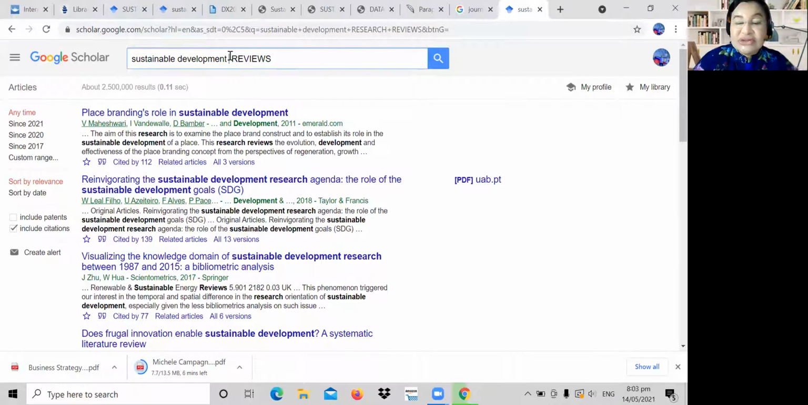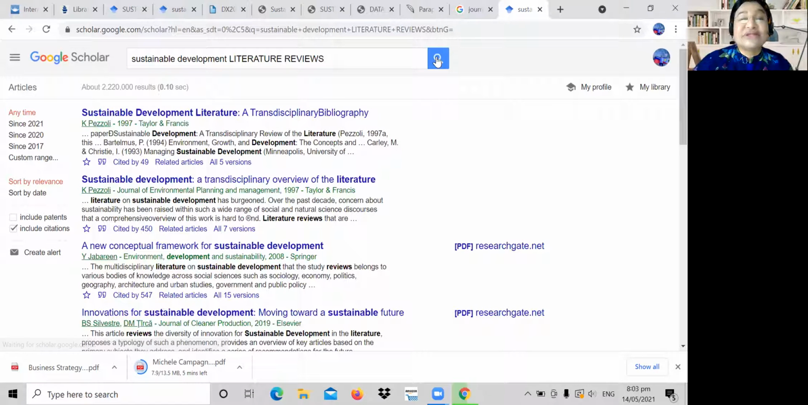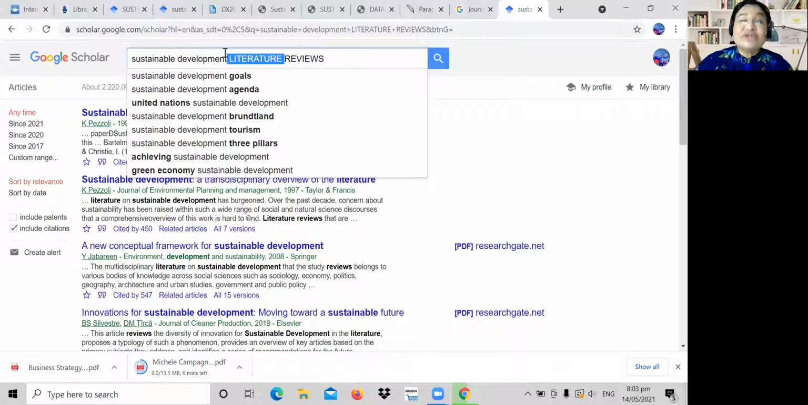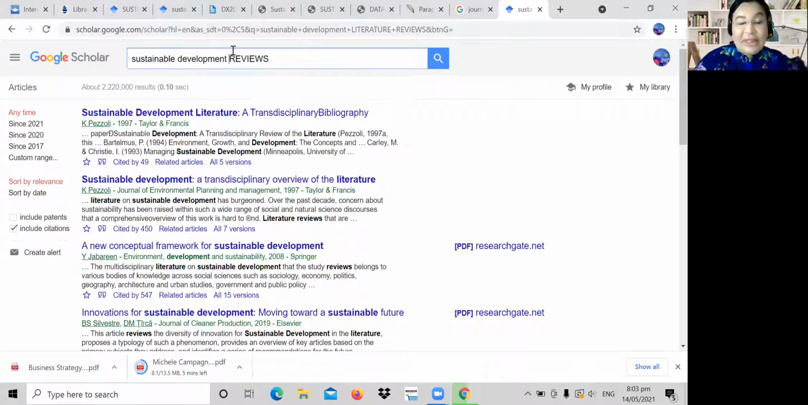But when you search for research reviews, there are several names that you can type in. One is called literature reviews. That's another term for research reviews. So, sustainable development literature, transdisciplinary bibliography. All right. And here is another type of review which we call systematic.